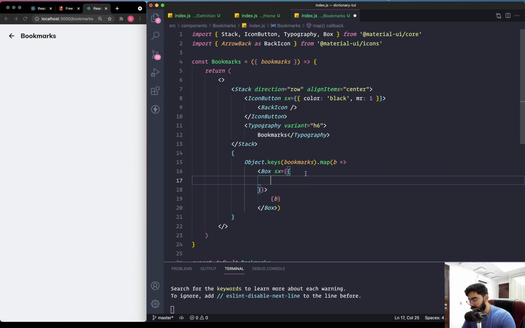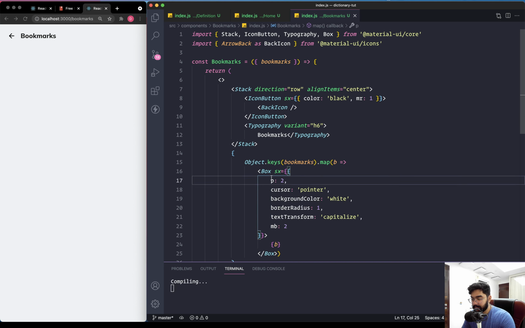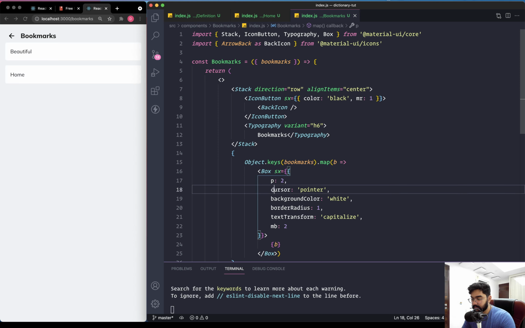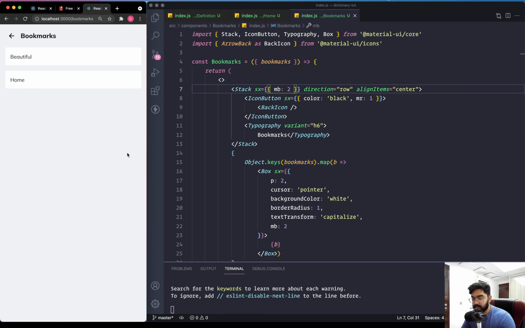And for the styling I already have, so you can just pause the video and enter the same thing. So we need to set some padding of about 2 on all the sides, cursor to be of pointer in order to have the pointer, background color of white, border radius of 1, text transform of capitalize, and margin bottom of 2. So that's looking perfect. And let's first add some spacing between these two, the stack and the bookmarks. And for that, on the stack component, let's pass in the SX prop, and let's set some margin to the bottom of about 2. If we do that, well, that should look perfect.